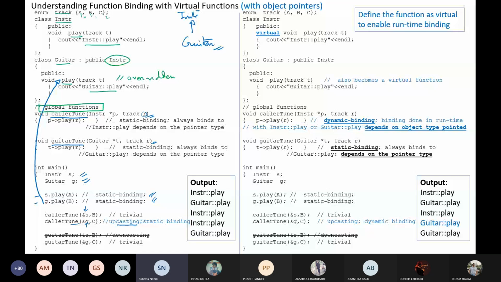Now the question is, in both the cases when it calls internally this p arrow play, which play will it be triggering? That means via this base pointer you are trying to invoke the play method. So can you figure out which play will be triggered in both the calls?